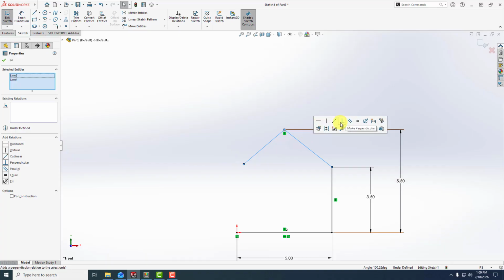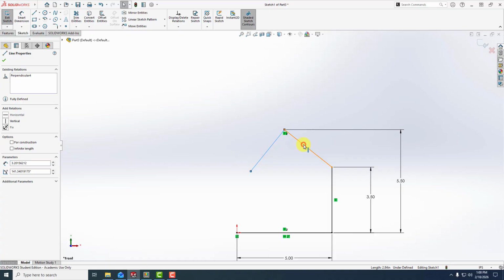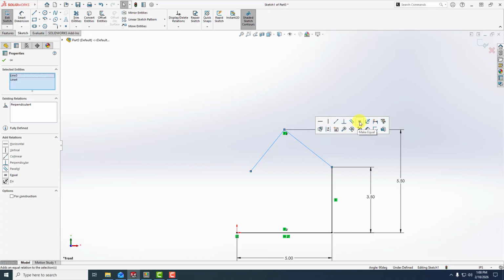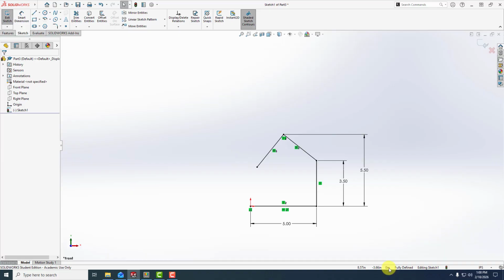Now I have a couple things that show up here. I can make them perpendicular, I can make them collinear, I could make their lengths equal, but what I'll do here is I'll just make them perpendicular. So I'll do that. And I then could also make them equal to each other. So if I hold the Control key down, select here and here, and make them equal to each other, I now have 2 things going on. And again, my sketch is fully defined.